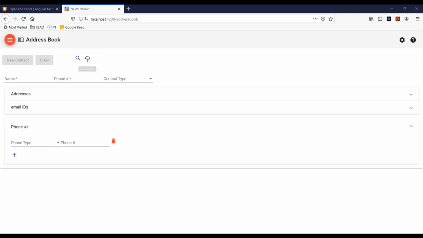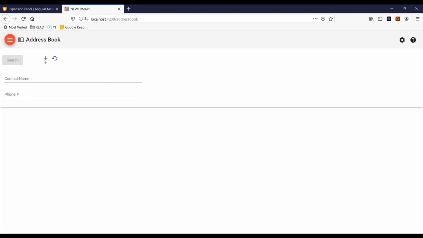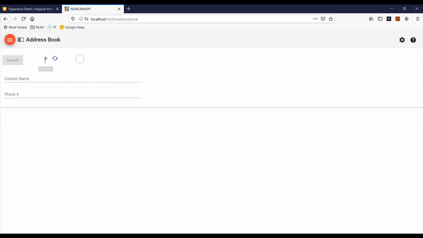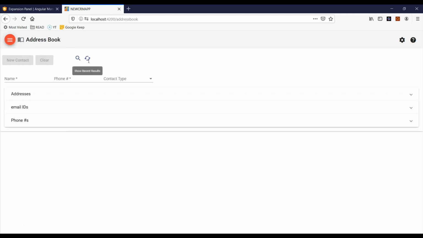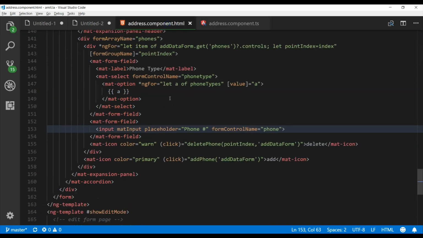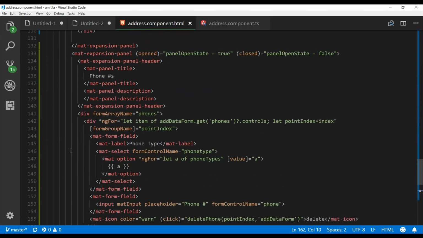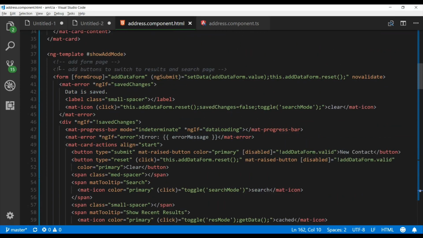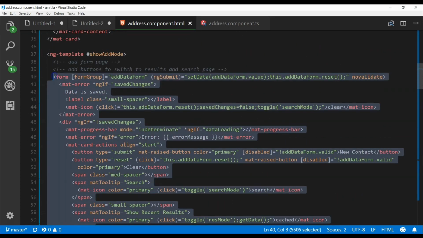So as you saw, my add functionality is working, search functionality is working. Both of these forms look good. So now it's time to work on the rest of the two implementations, that means the edit page and the result page. The edit page is going to be 99% the same as the add form, because whatever values you are adding, you want to have the same values in the edit.